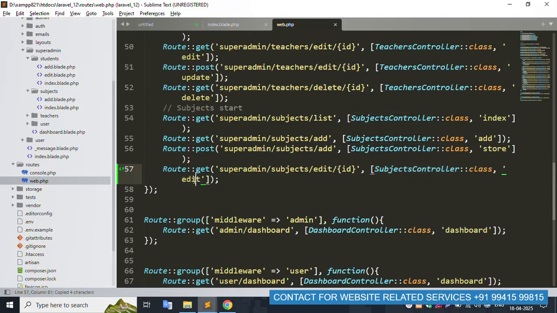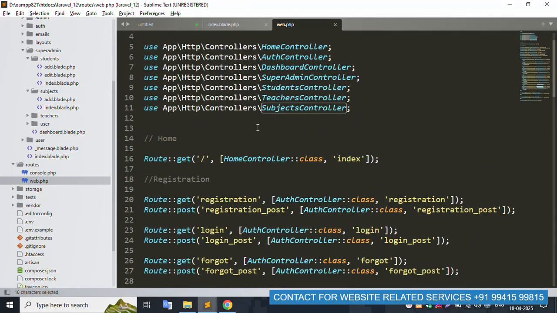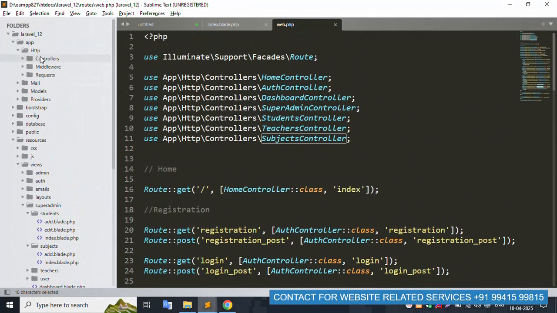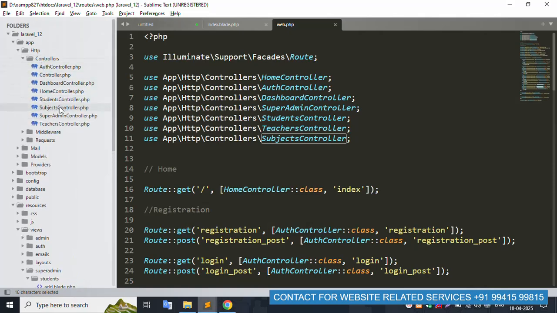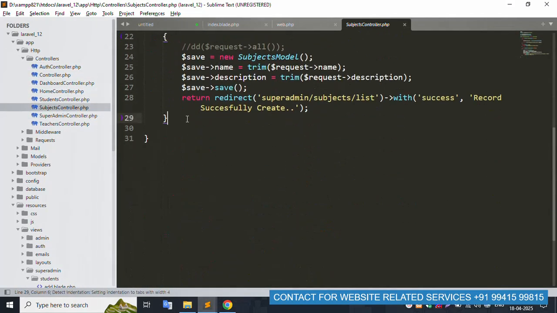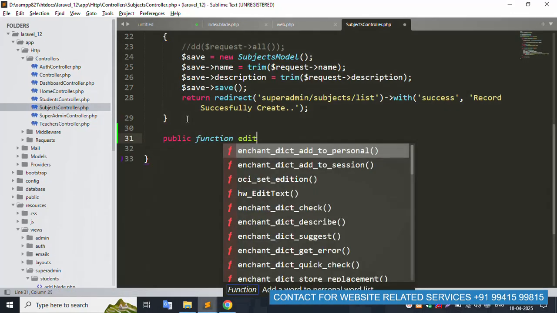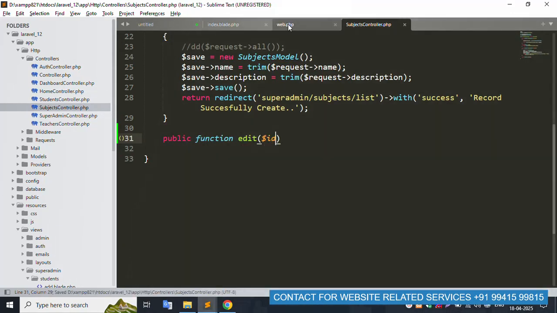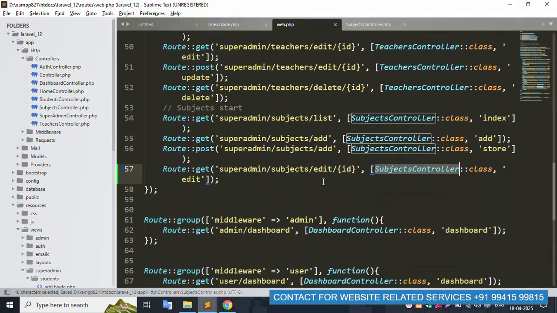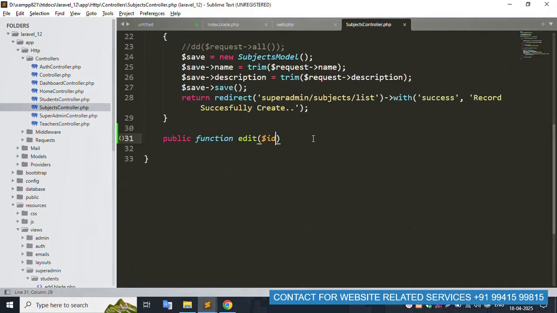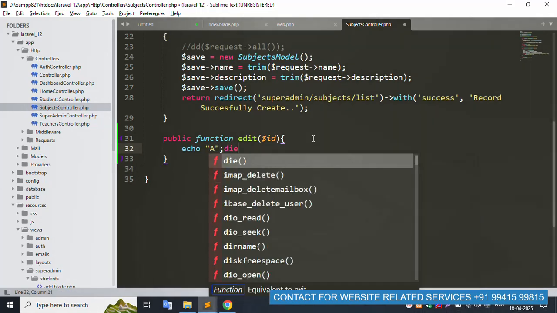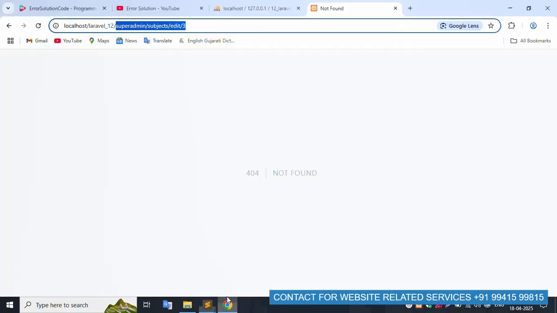This is working well in the subject controller. Copy the same name, this edit, and open the subject controller in app, Http, Controllers. Create a public function and paste here. Successfully pasted. The id is passed here. Let's echo admin and die. Save the file and refresh this page. Successfully the a tag is shown. This is working well.